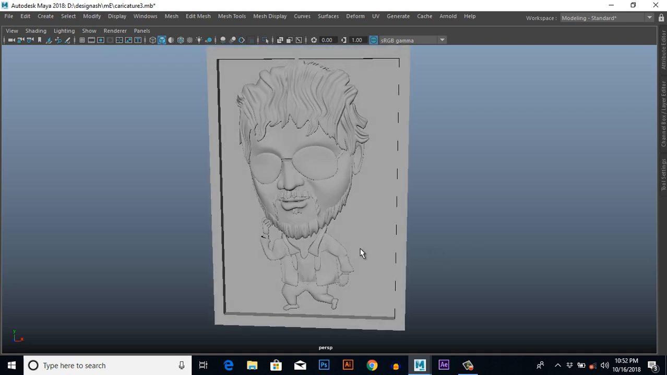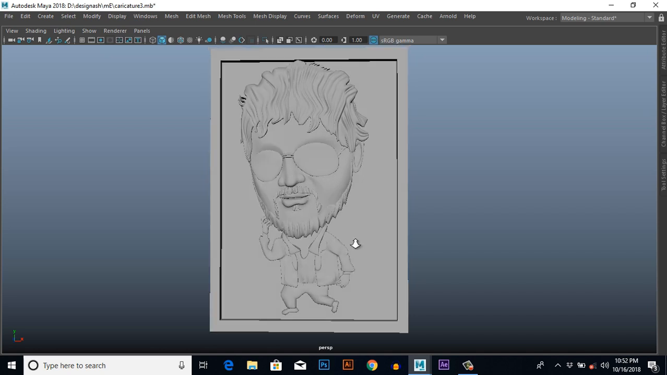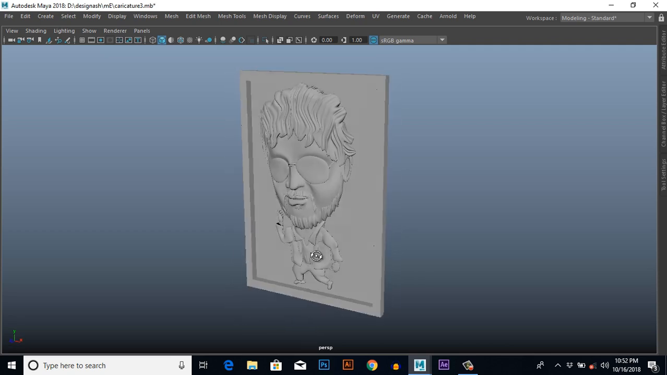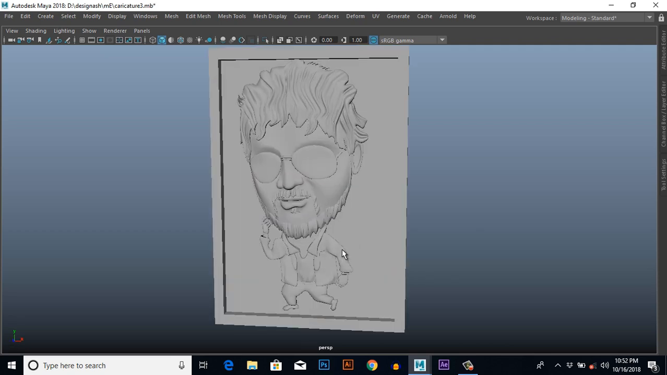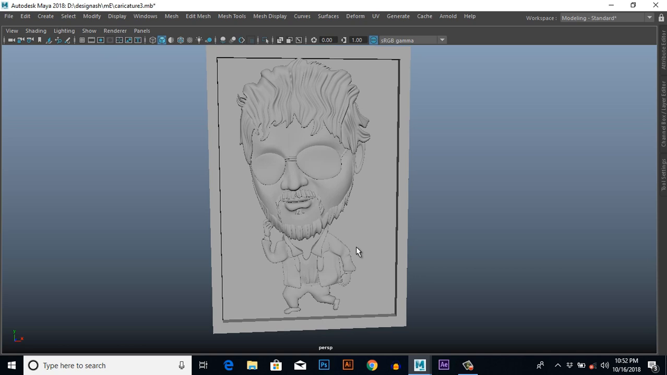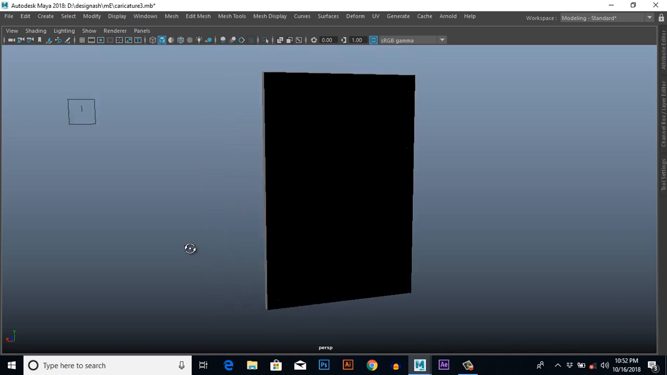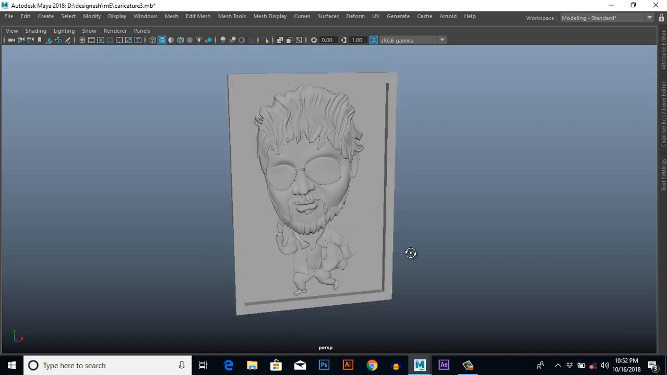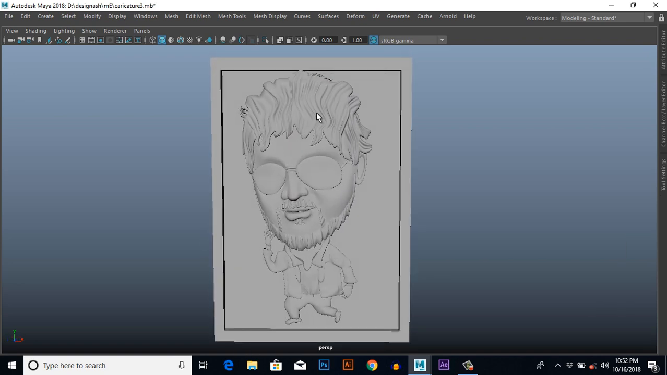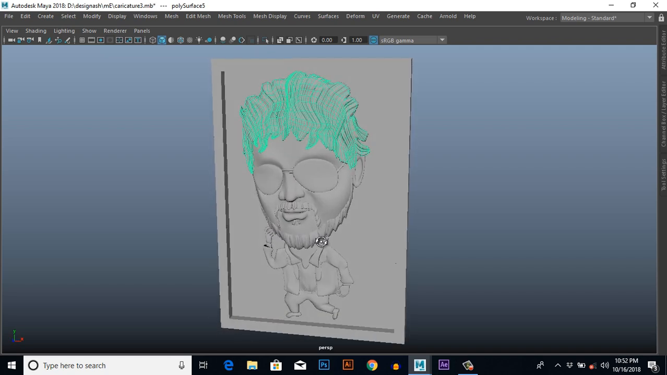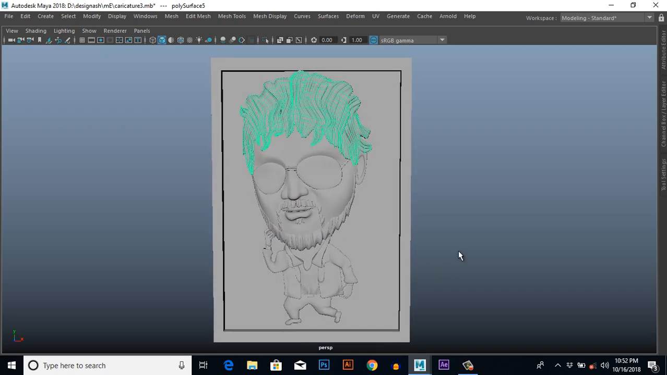So in today's lesson we're going to create this caricature portrait in 3D Autodesk Maya. So these designs we also use in CNC and carving works. So these designs are flat from back, as you can see. So we have to work in high poly when we work on these kind of designs.